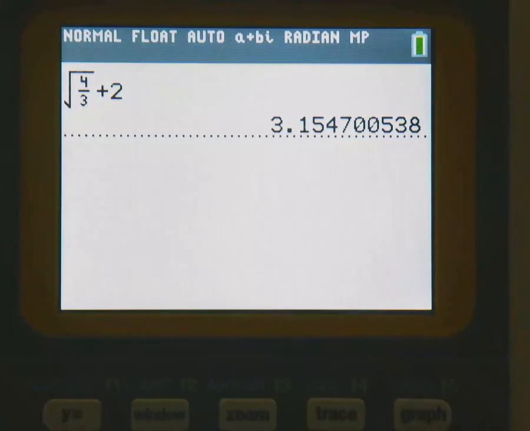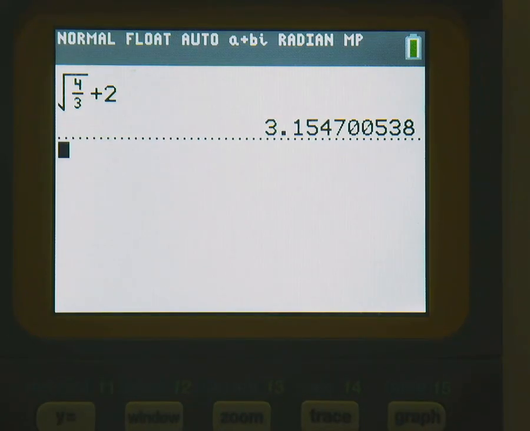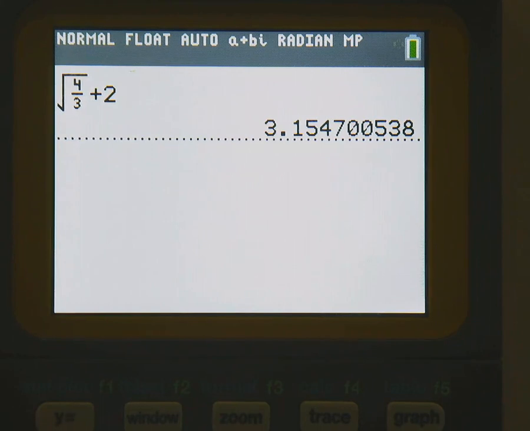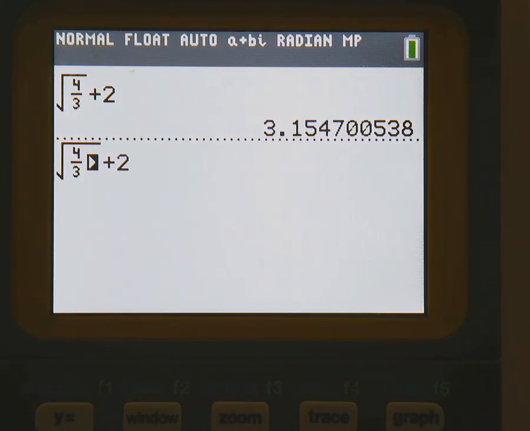Now I like shortcuts, so I don't want to have to retype this again. So press second and the enter key. And move your left arrow all the way back until your cursor is blinking right in front of there. You with me? Okay, now we want to insert a negative sign. If you just type negative, it's going to go on top of the square root and that's going to disappear.